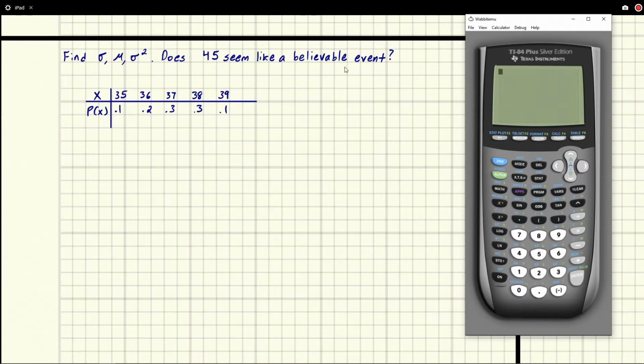Does 45 seem like a believable event? So looking at this second part, we don't even need to find these in order to answer this. We know that this is a probability distribution, and these should all add to 1. We could really quick check it, right? 0.3 plus 0.3 is 0.6, plus 0.2 is 0.8, and then we have another 0.2, if we add these two 0.1s. So that gives us a total of 100%.